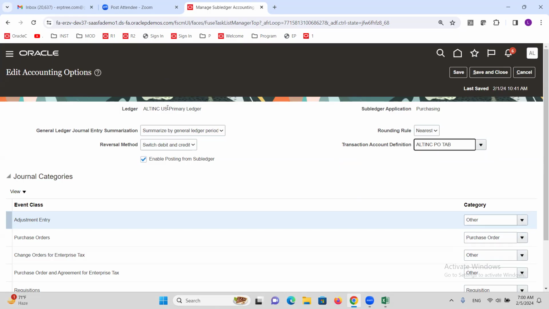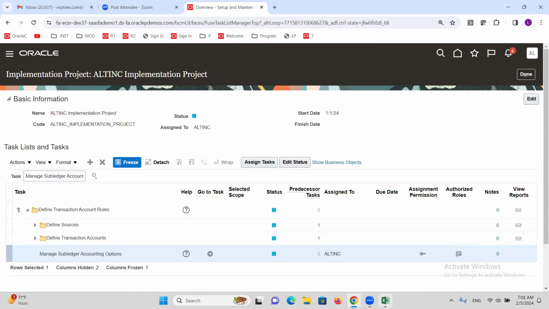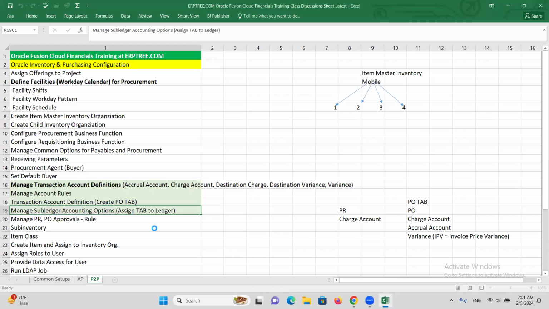So by using this ledger, within purchasing, if you are going to create the requisition or purchase order, whatever information is available in this PO tab, it will derive those accounts and create the accounting however it is required. Just save and close. Click on done. So that's all about creating the PO tab.